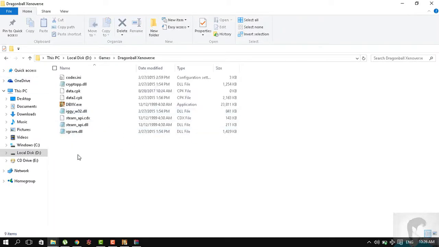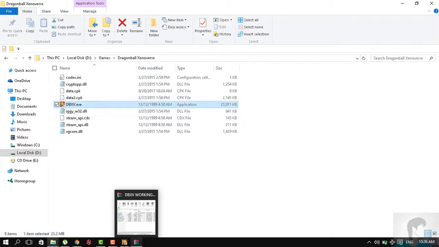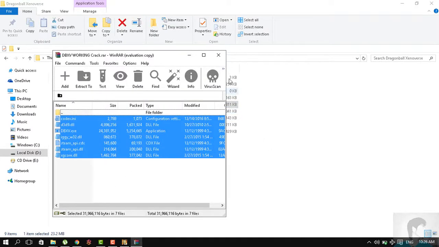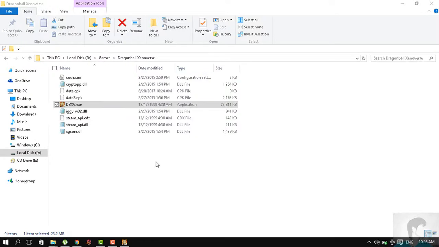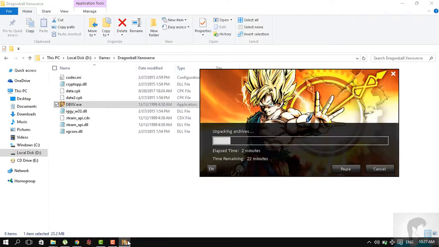Open up Dragon Ball XenoVerse and hit where you see the exe. That's where you need to extract these. Replace the files if it asks you to, and you are good to go. And that's all you need to do. So I think you wouldn't mind if I pause the video right about now, because 22 minutes is way too long. So see you guys in a bit.